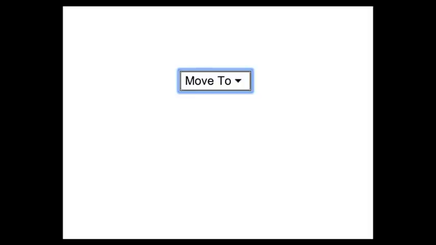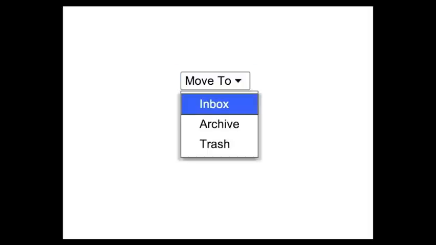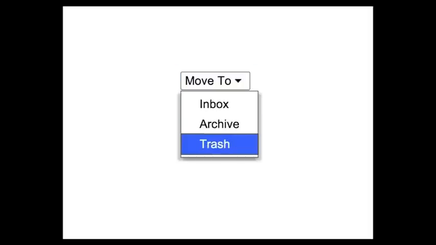Move to pop-up button. Inbox, menu item, menu 3 items. Archive, menu item. Trash, menu item.